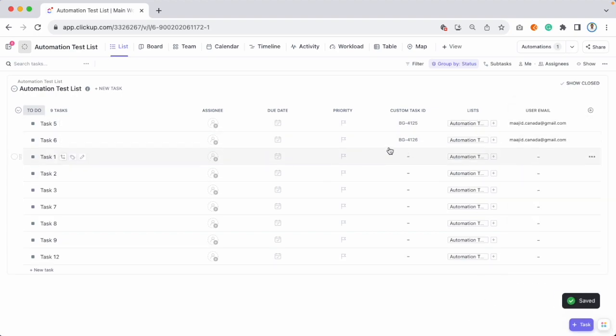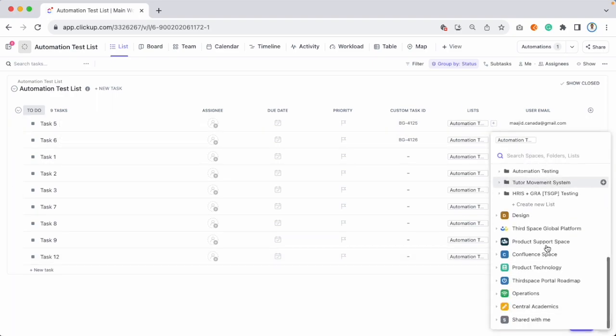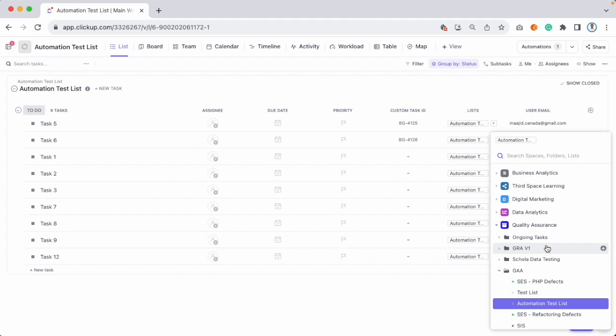Now you can see how these tasks are in this list only. So you can click on the plus icon again and go ahead and add the selected task to whichever list you want or folder you want to add it to.